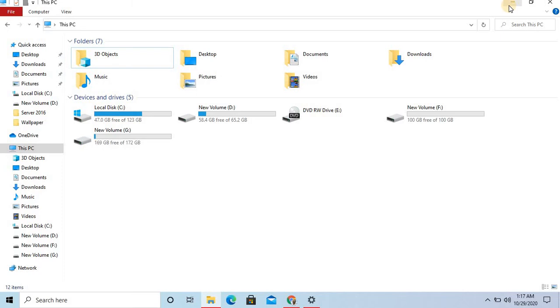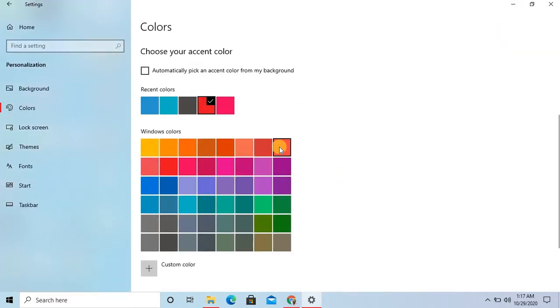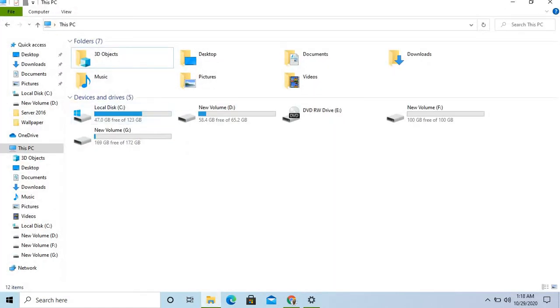Okay, if I change this color to green, I am selecting green. Okay, open File Explorer. Look, the color is now green.